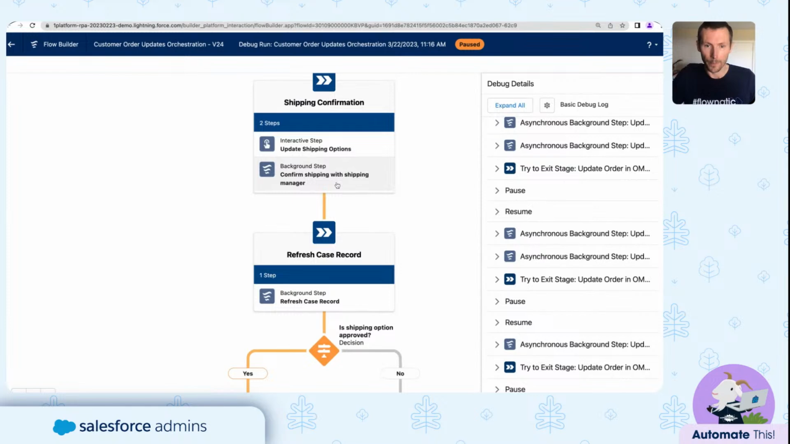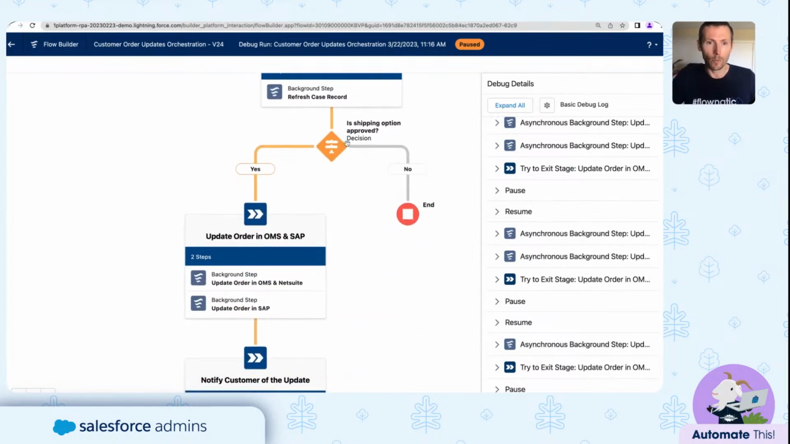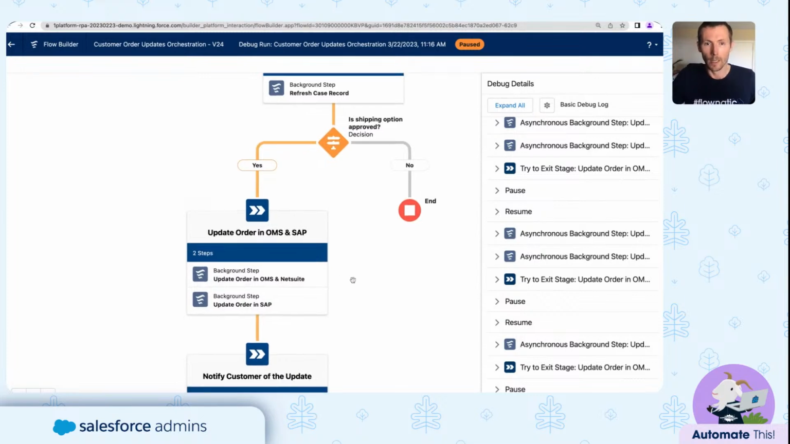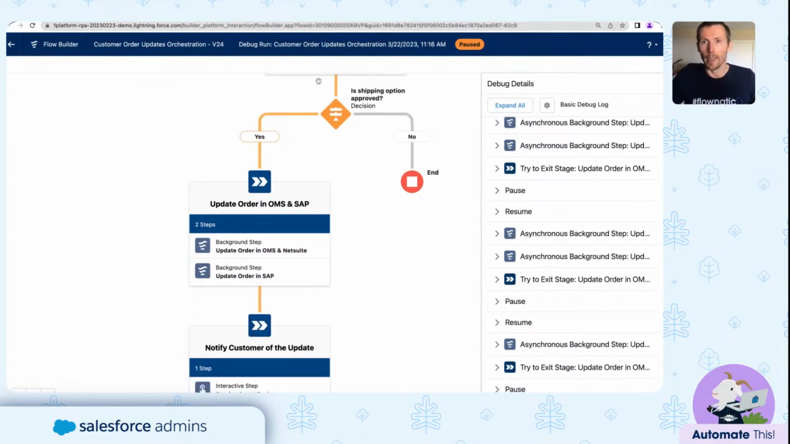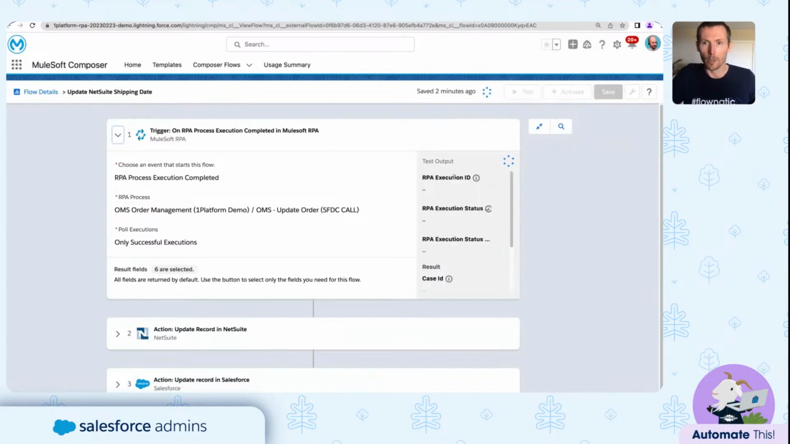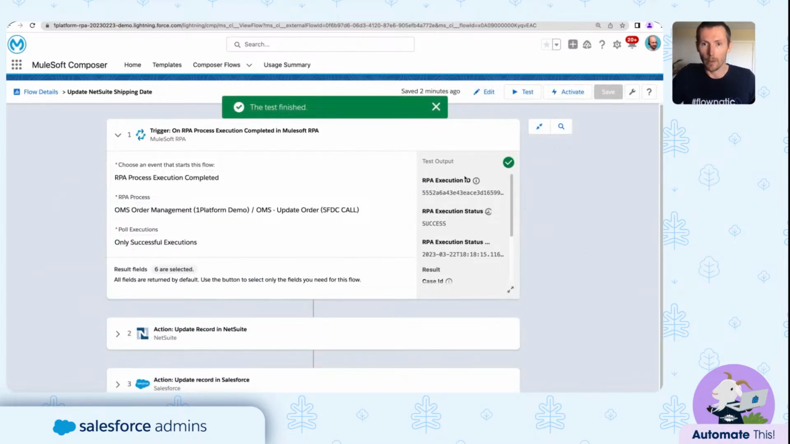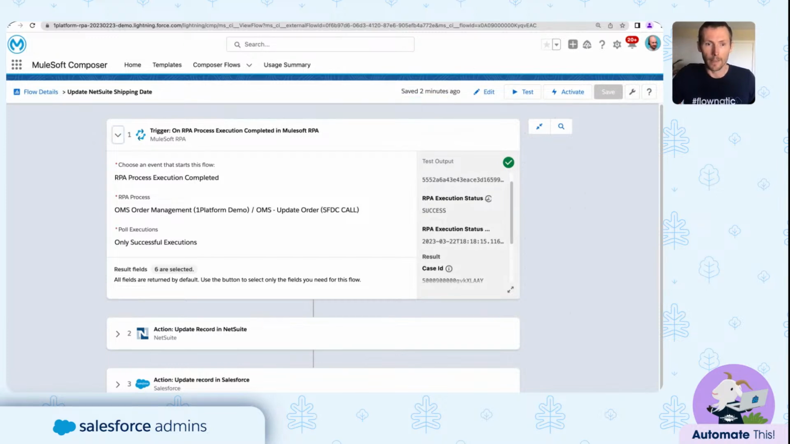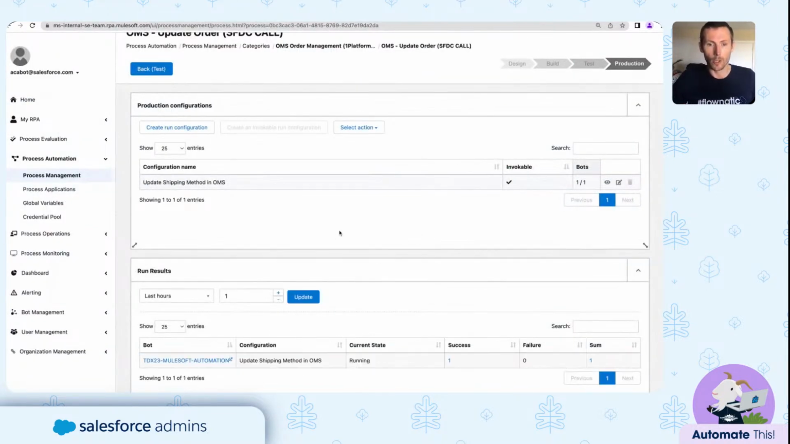That's the Slack step. And then after that, that's where we do some magic here by updating the order in the OMS and SAP and NetSuite. So all of this is happening now. And if I open the MuleSoft RPA, so here we have our composer flow that is currently running. It's currently being triggered right now, as you can see. So we have all this execution that is happening now. If I look at the RPA process, which is also triggered to update the OMS system, I can see that this is the update shipping method in OMS that is running.